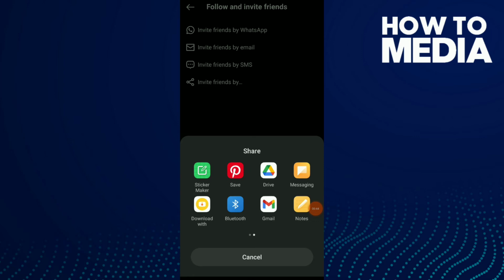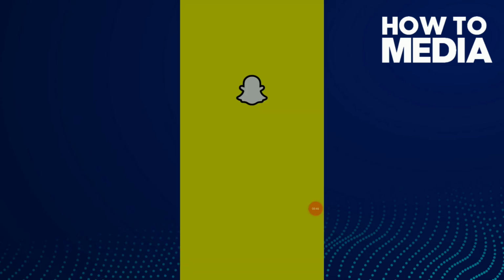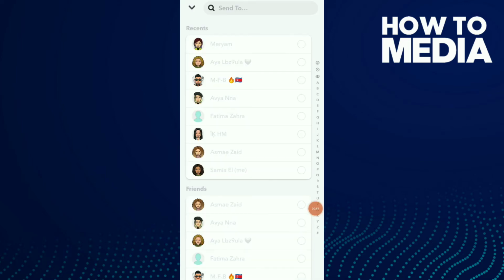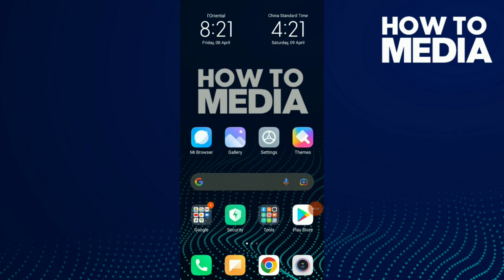And now click on Snapchat and choose your friends. And this is it guys.